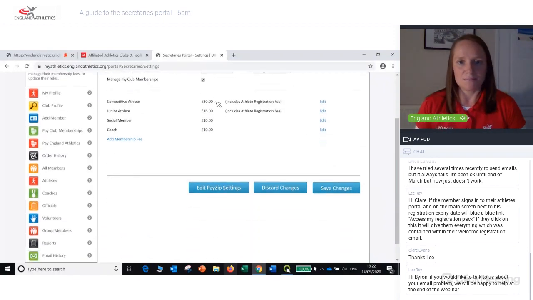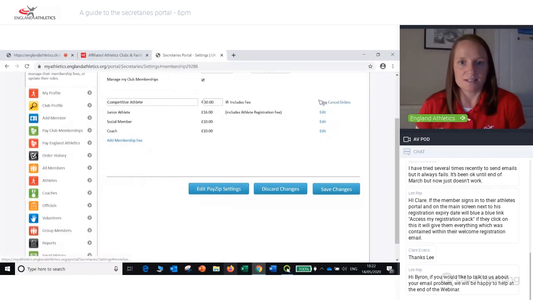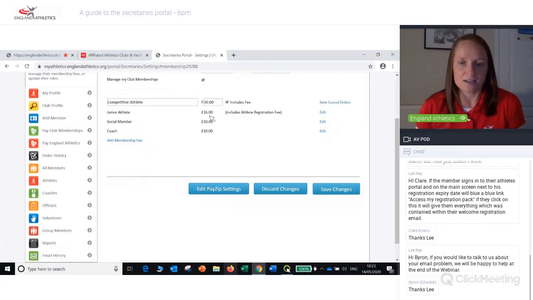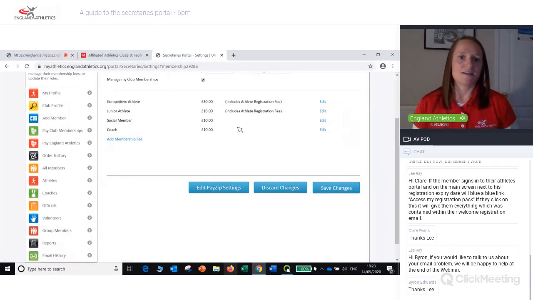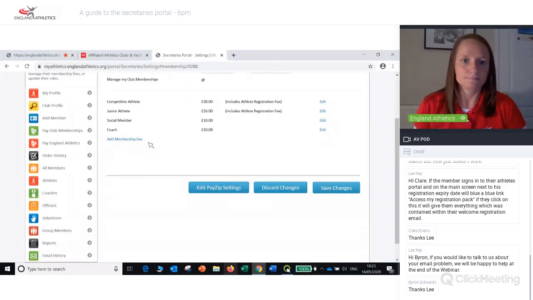In terms of the membership types, you can see here the list of current membership types for this club. Each membership type has a name, an amount, and you then tick whether that membership type includes the athlete registration fee. You can edit these at any time to change the name or the price, and you can also delete membership types if they're no longer in use for your club. I will just flag that if you've assigned these membership types to any members at your club, then it's best to remove the membership type from your members before you delete them.